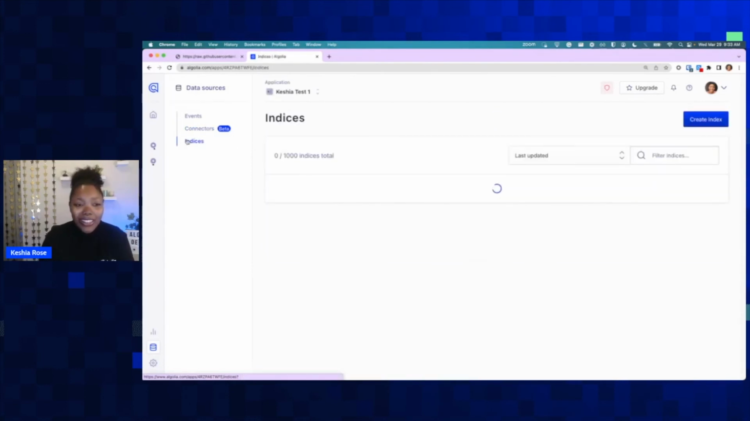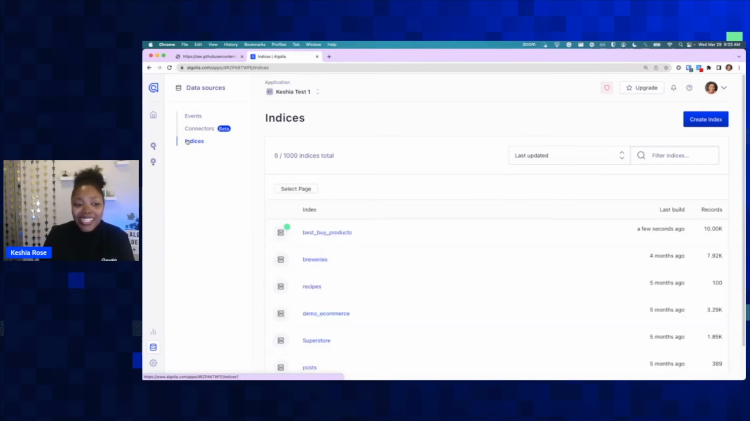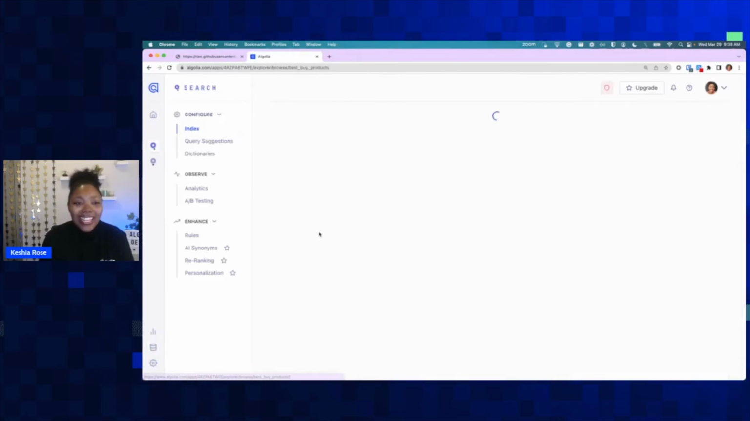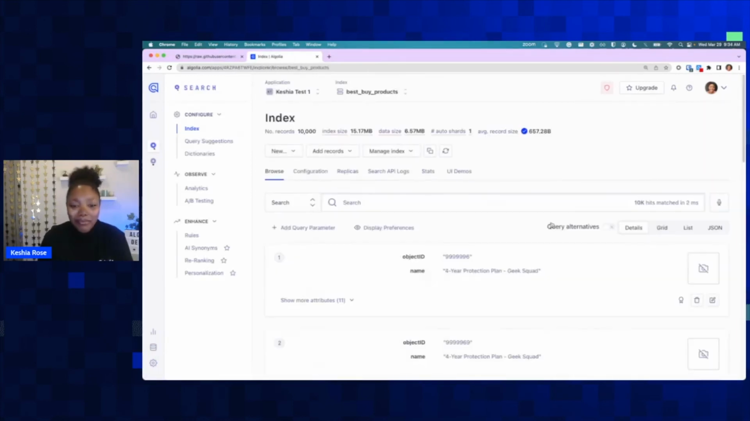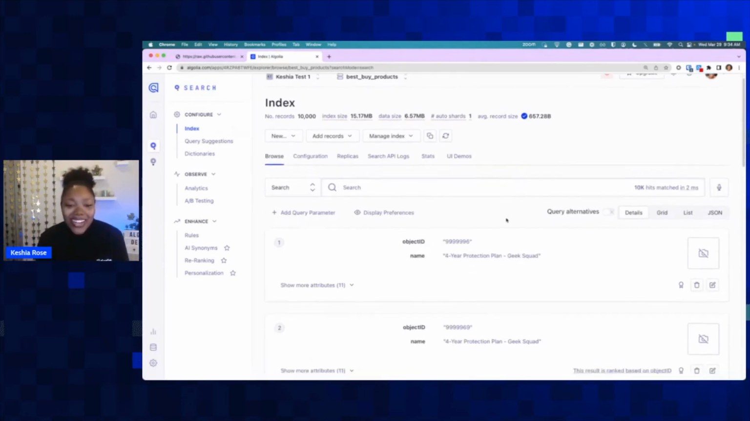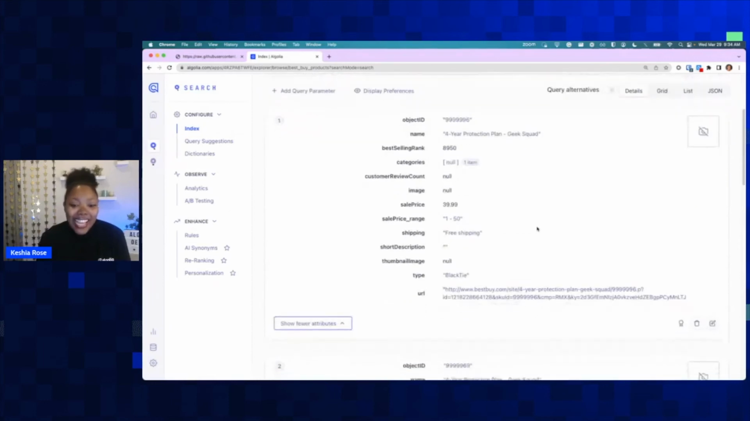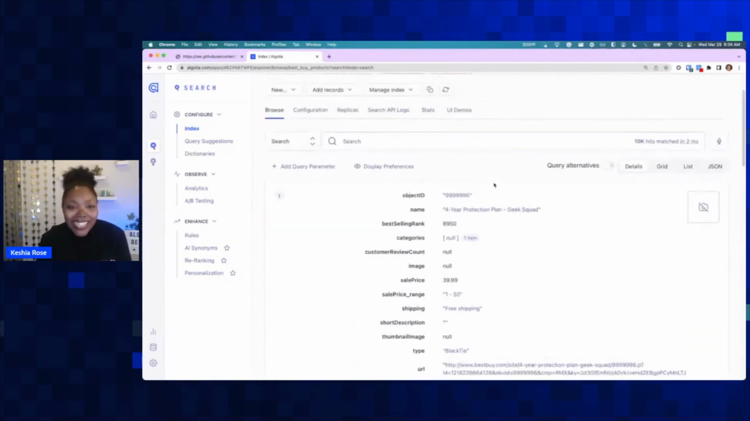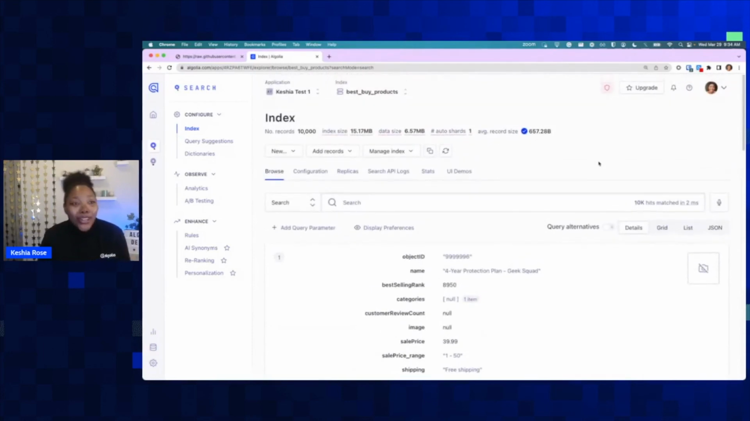Now I'll move to my index. Let's see here our list of indices. And we should see, brand new, last build a few seconds ago. We've got a bunch of records in here. Let's take a look at the index. And wow, wonderful. So we've got all those different records in here. You can see the exact same data. The object ID was used as the Algolia object ID. And at this point, you're good to go.